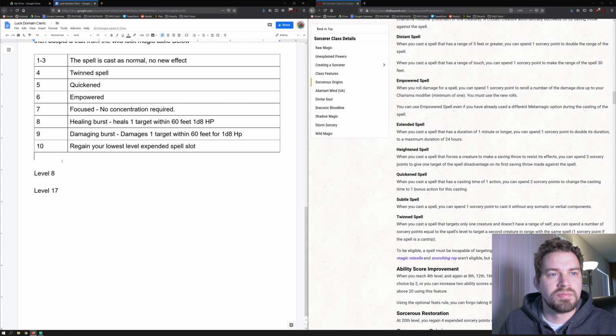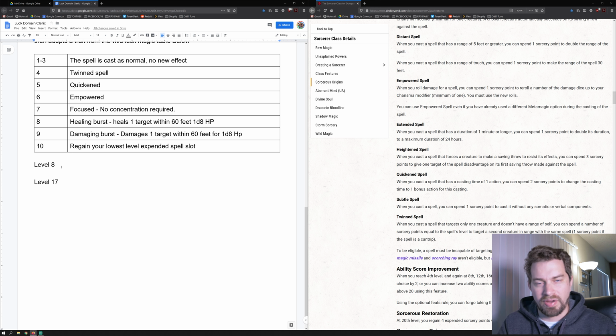At level 8, as a cleric, you normally have 2 options: potent spellcasting and divine strike. Potent spellcasting is where you add your Wisdom modifier to any cleric cantrips that you cast. It's fine. It's not great. But I didn't want to go there. I wanted to do divine strike because I like the idea that at level 14, the potential damage increases. I like that.